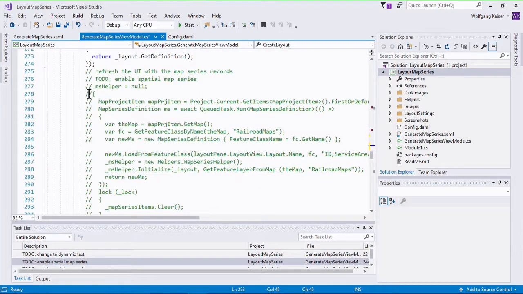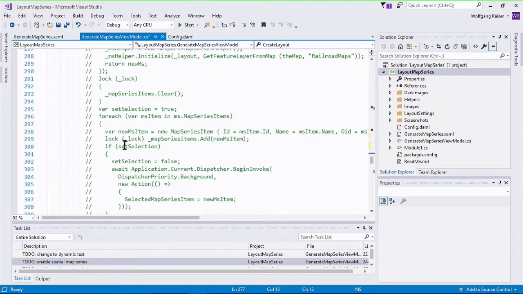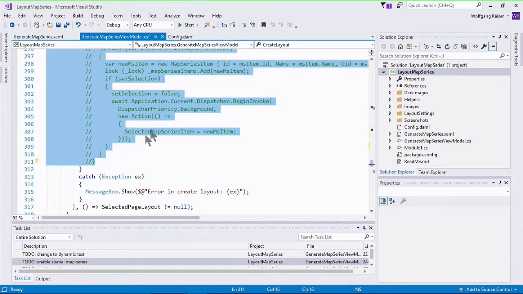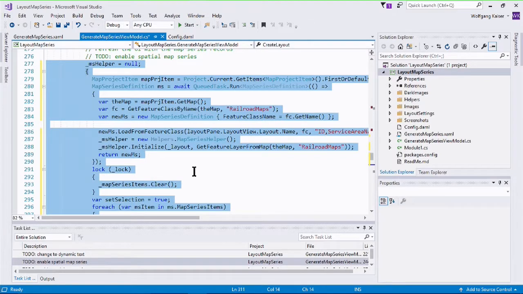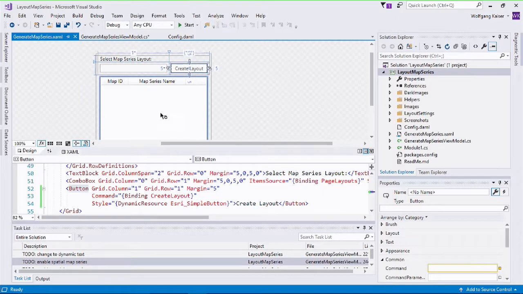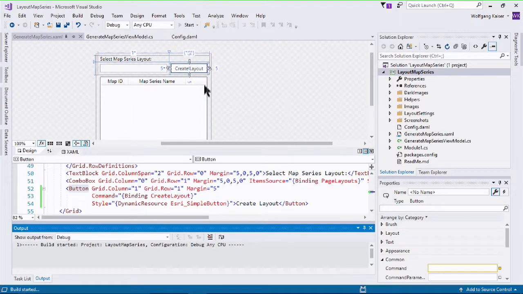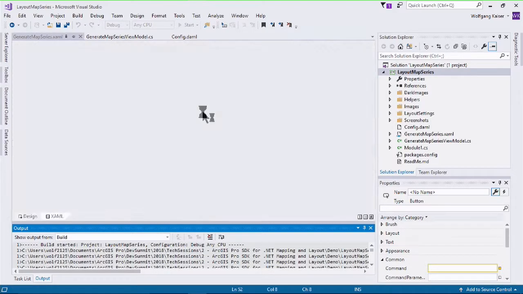I just have to uncomment this piece of code here. And what this does, it takes all my produced pages, the result of my map series, and for each one of the pages produced, it will fill in that list box that we saw here earlier on my UI. So I have map ID and map series name. It will fill in this list, so that allows me to select from my list a specific page in my map series. So let's run this in the debugger and we'll see, hopefully everything works.